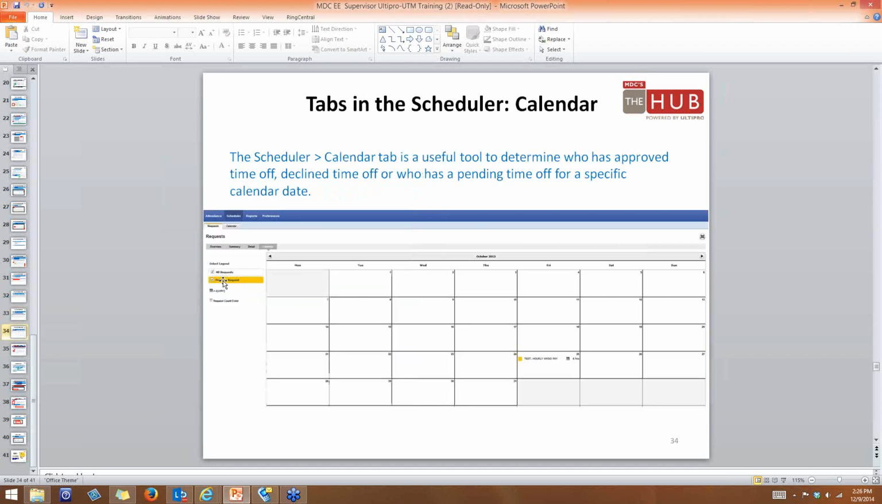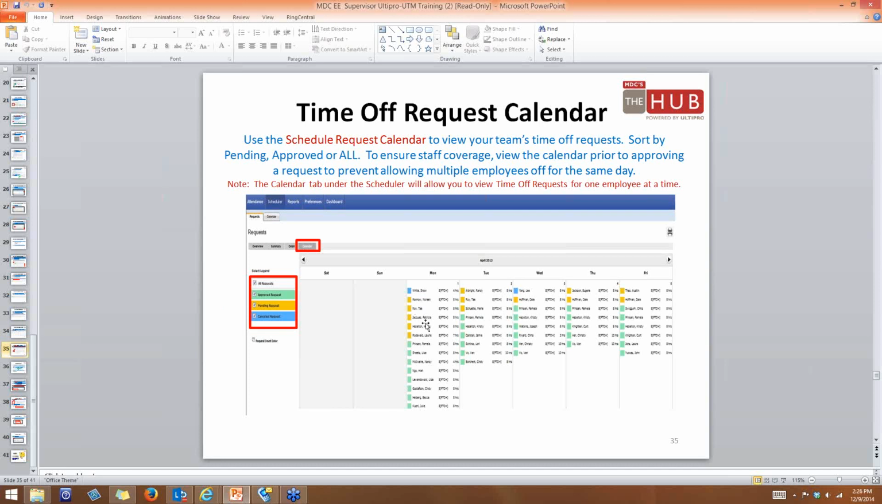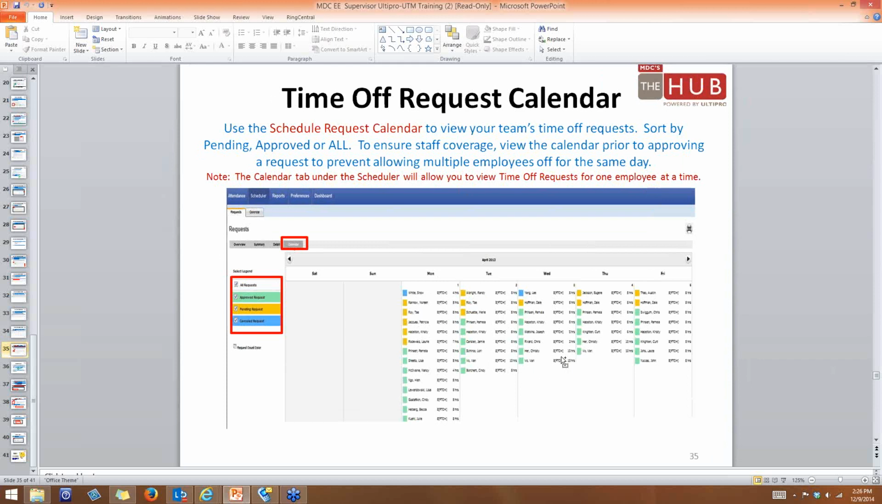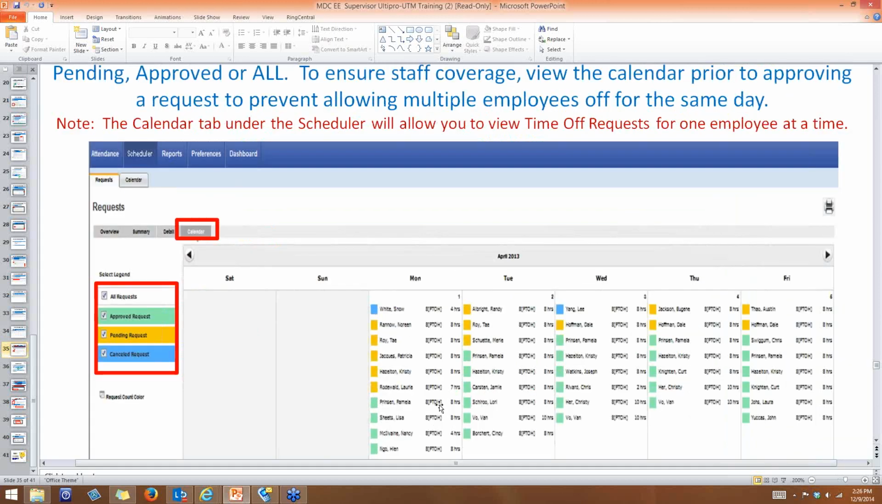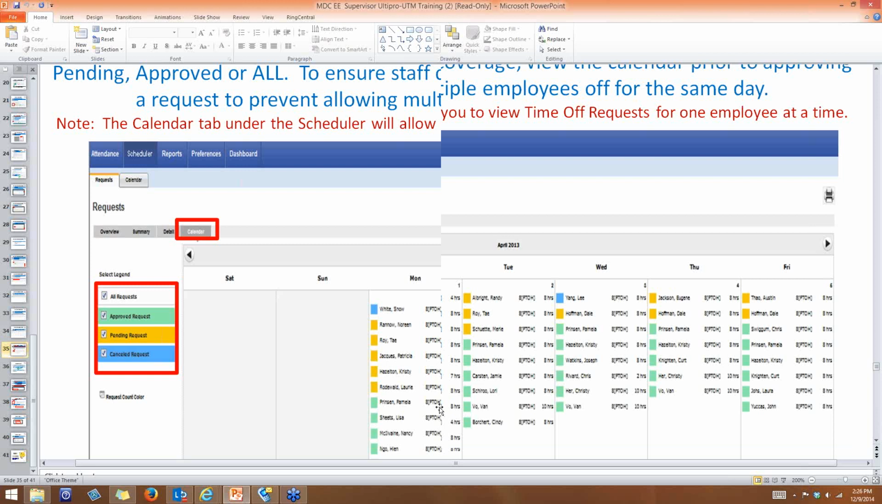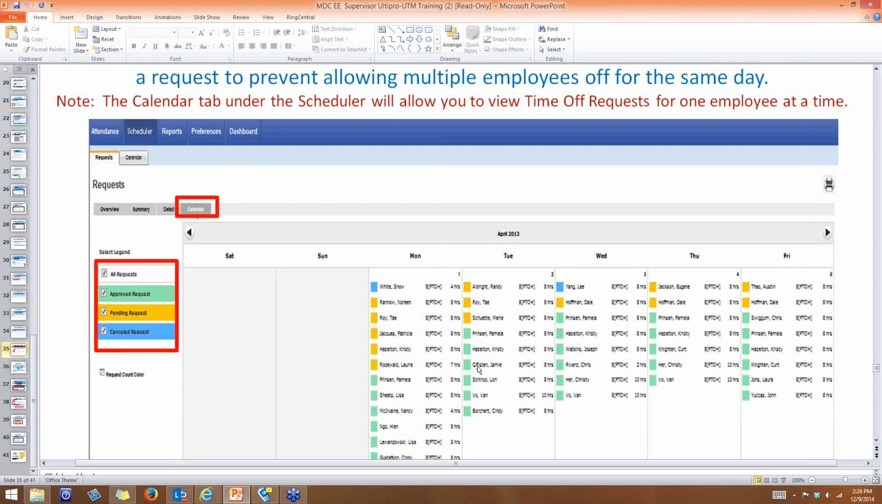And we just discussed the scheduler, or the calendar within the scheduler, so you know how many employees are out of the office for the day. The PowerPoint gives you a better view of how it would be displayed if you had multiple employees that had requested time off for a specific day of the week. It is color-coded as well, so you can see all that have been approved or declined.